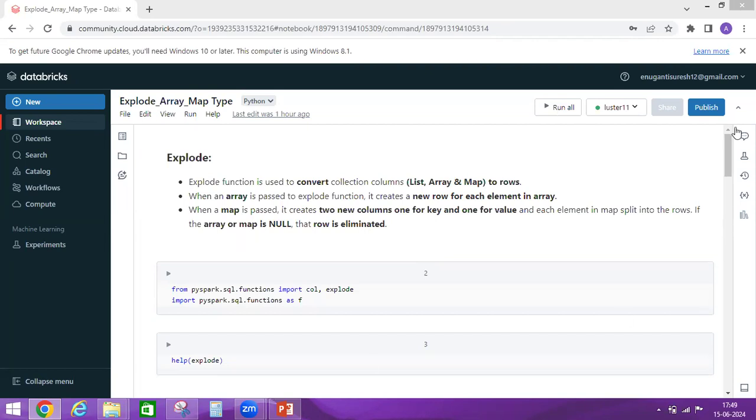So today we are going to discuss the explode function, and how to use it on array and map types. The explode function is used to convert collection columns, that means array type, list type, map type. These kinds of types we can convert into rows. Normally when an array is passed to the explode function, it creates a new row for each element in the array. Suppose our array has 3 items, it will convert to 3 rows.